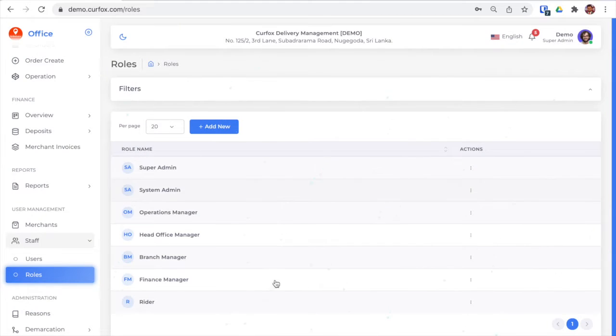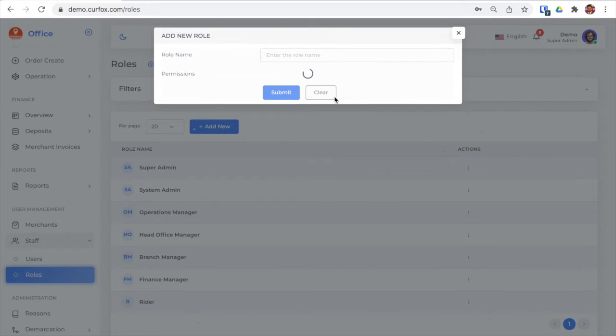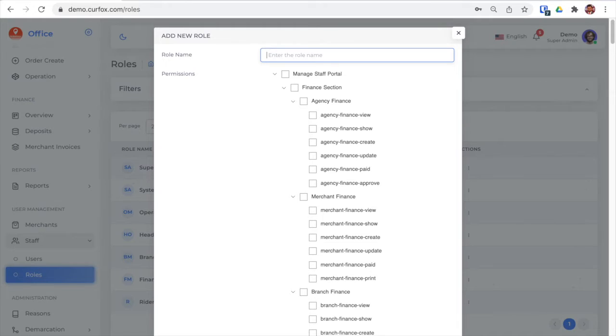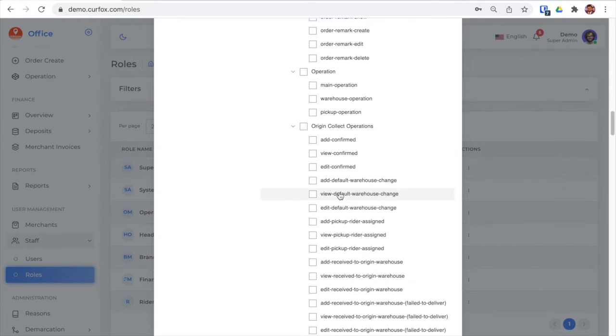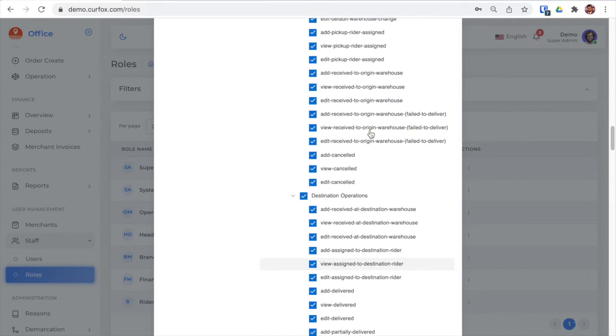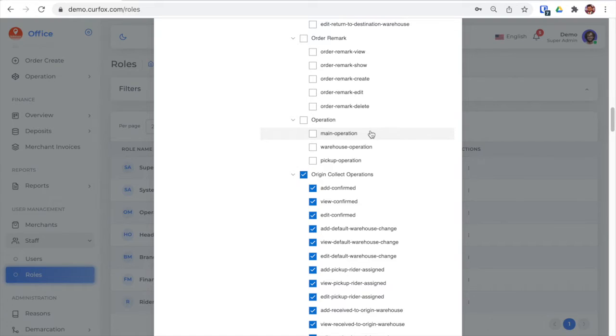To create a new role, if you want some customized role, if you want to add some new role, you can simply click the add new button here and give some name for that role, like assistant delivery manager, and he can be given only the collect operations and the destination operations as well. Like that, based on the business you can give some customized permission to that role.